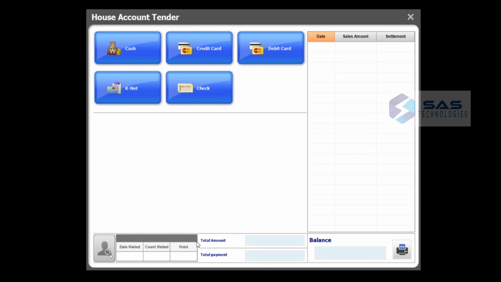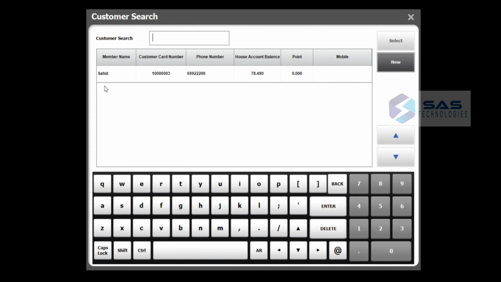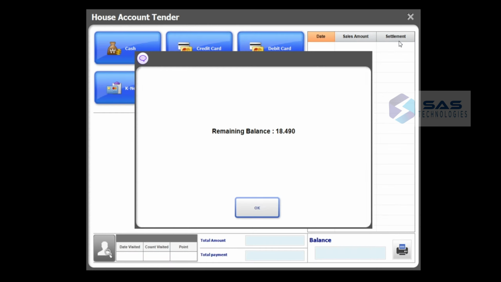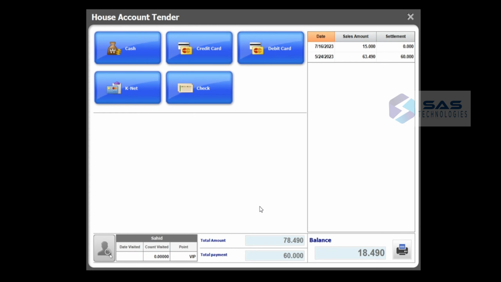Okay. So we need to choose the customer. We'll choose the customer. The total house account balance is 78,490. Okay, I'll select the customer. Remaining balance 18,490. Oh, okay. We already made the payment of 60 before.